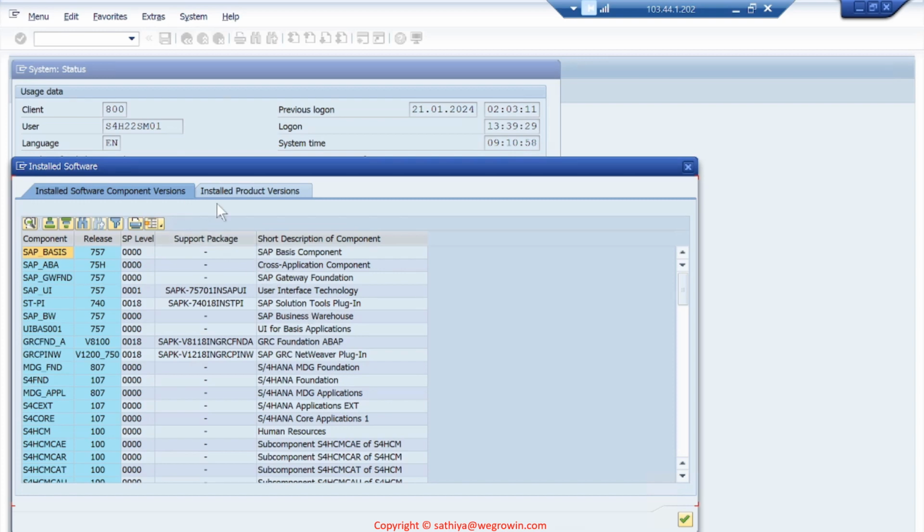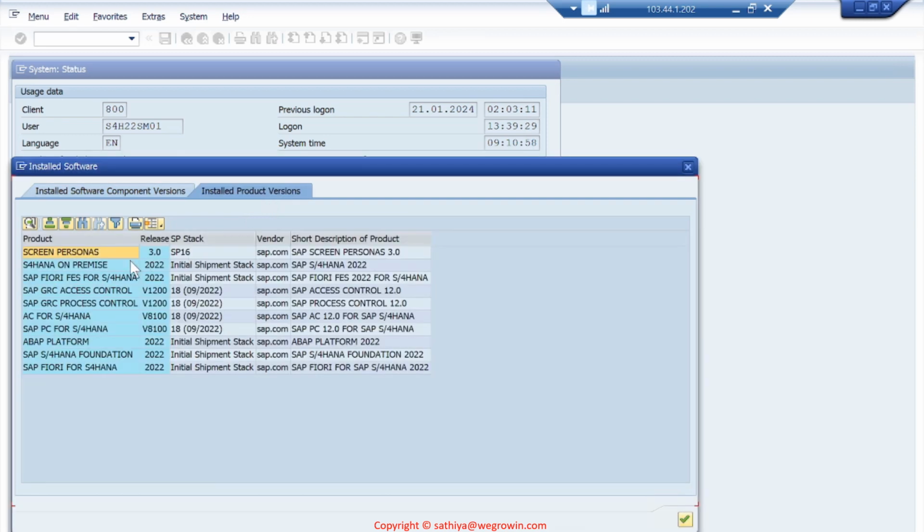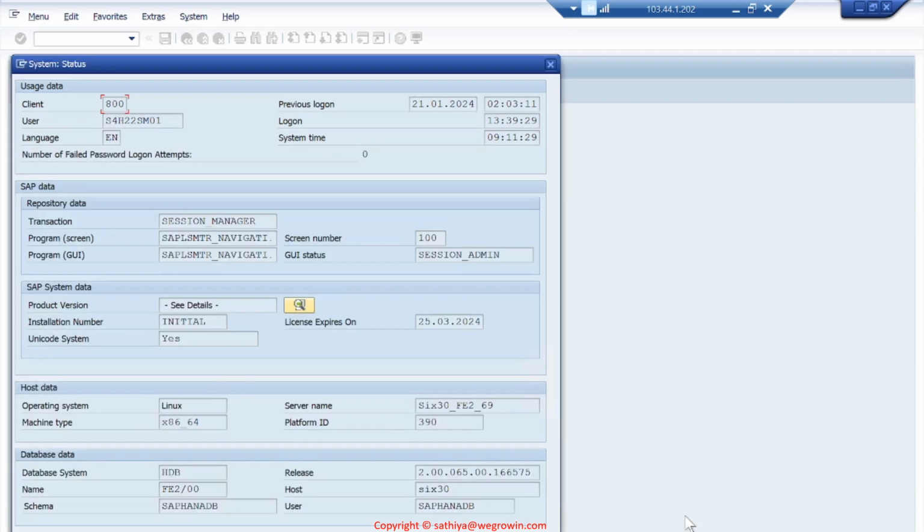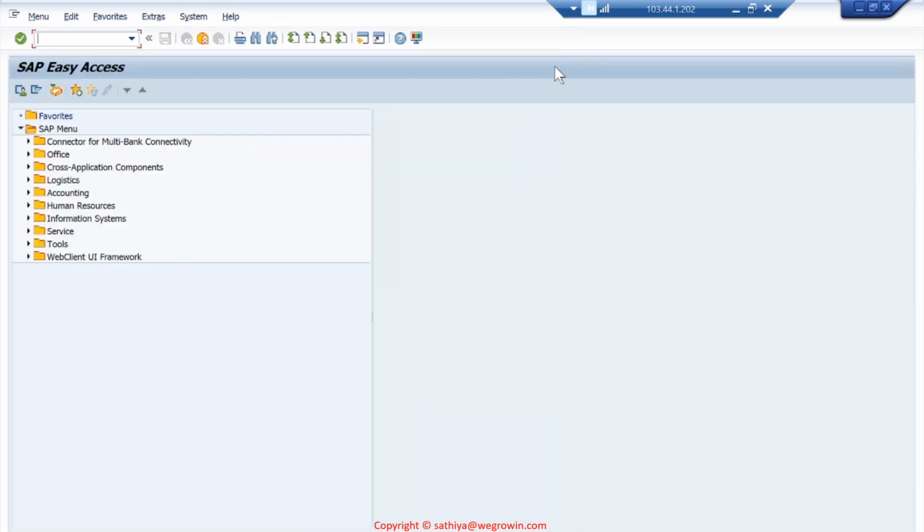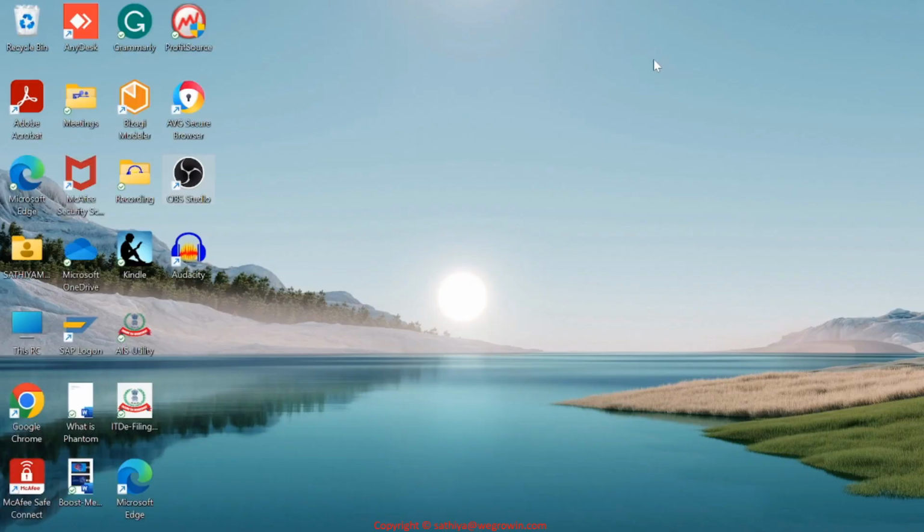So now we are in two tabs here, the initial software and also the installed product versions. Now let us see the installed product versions. See now you can see this S4 HANA On-Premise 2022, the Foundation 2022, those kind of details we are seeing here. So now we see that S4 HANA 2022 is the server we are using. So you can be confident, yes, this is the server. This is how you have to see, even in your organization, if you want to see which server and which version you are using.